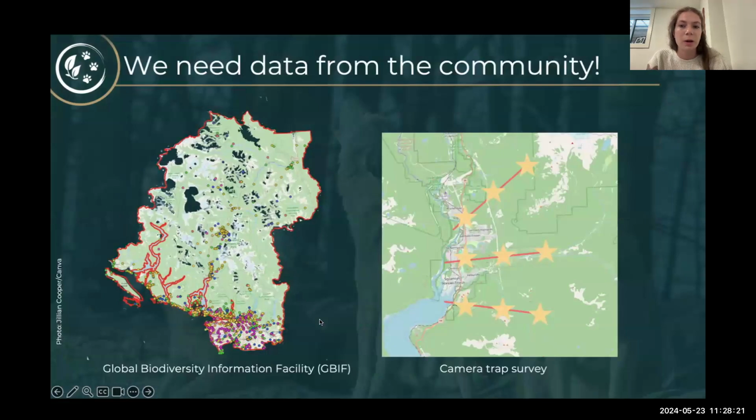In order to run these models, we need data. These data largely come from community science at this point. Right now, we have access to two sources of data. We have the Global Biodiversity Information Facility, known as GBIF, which has many different sources of data come together, but this is where our iNaturalist community science data comes from. Andrew will go into more detail about this in a few slides. And we also have access to a camera trap survey that I conducted in our study area for a previous research project.